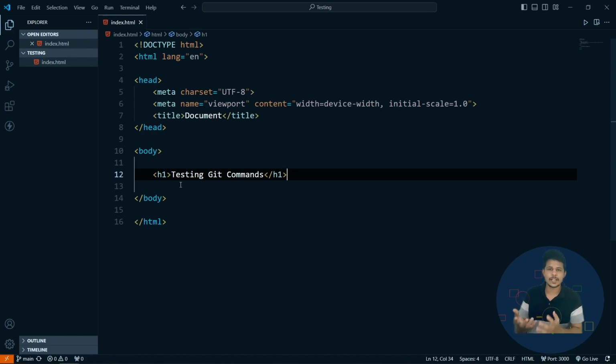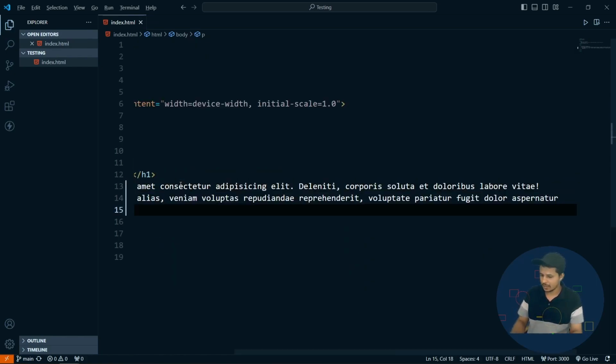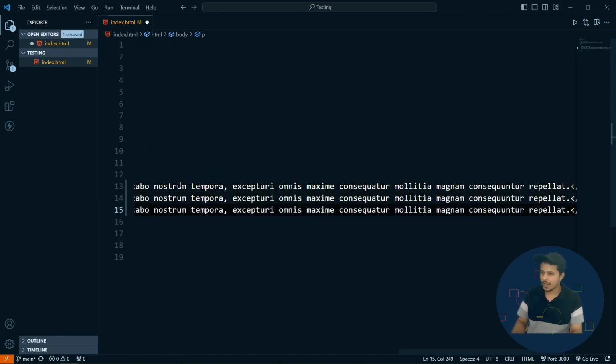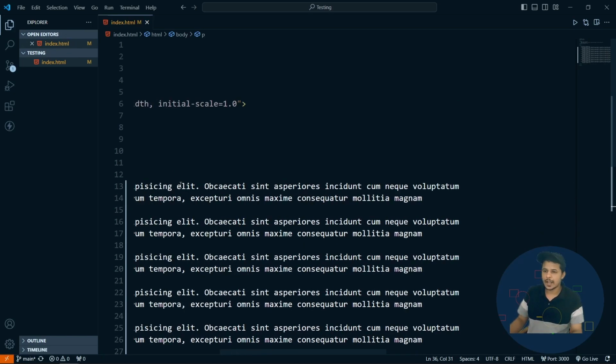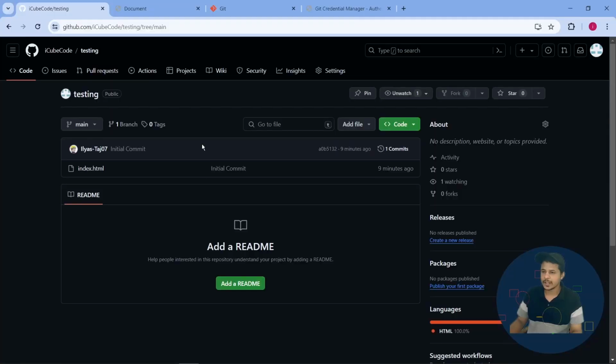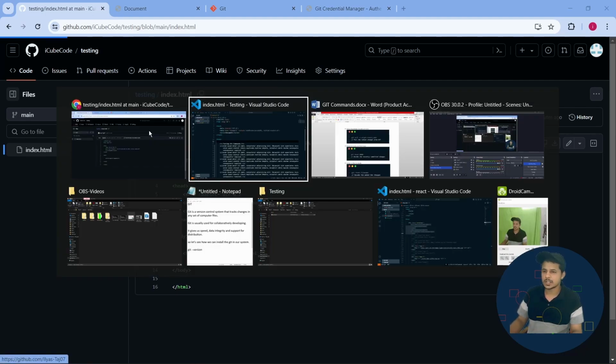Now I want to make changes in my application. I want to add a paragraph, and suppose multiple paragraphs. So I added these many paragraphs, and I want this code to be replaced or pushed in the GitHub here. Right now if I open here, we can't see that code added, because we have to run a few commands to add it there.